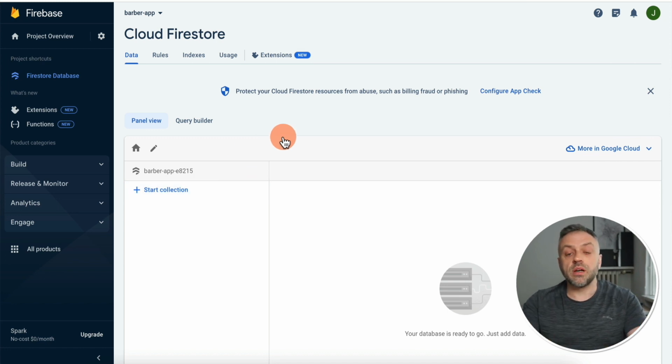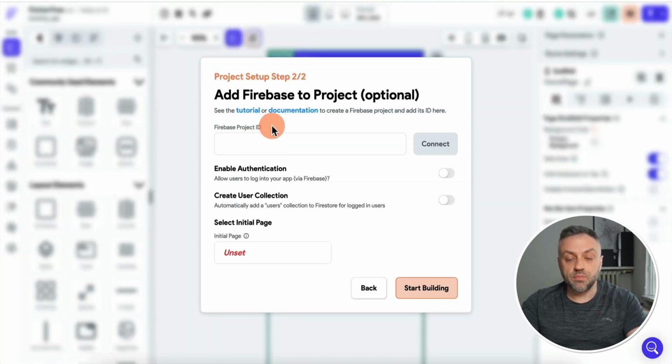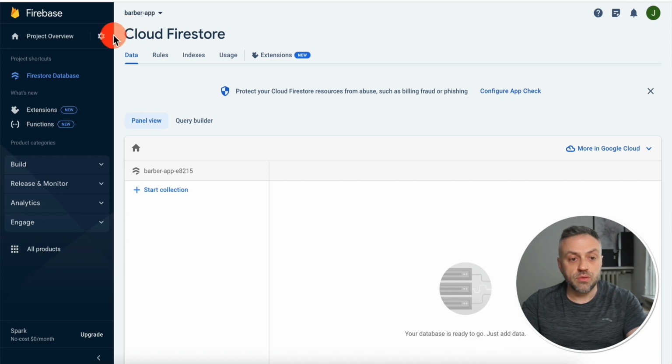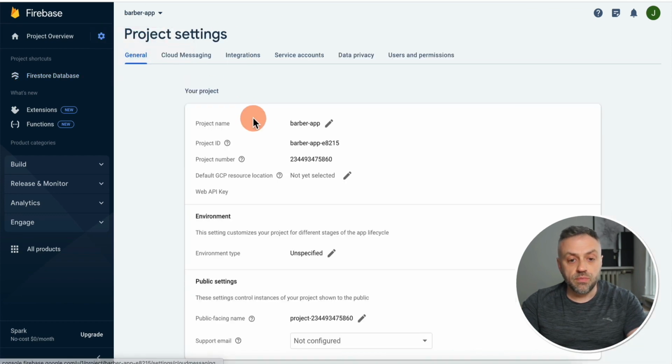So now that we've set up our Firestore database, we can go back to our app and we can specify this project ID. And what is the project ID? Well, if you click here, go to project settings, you're going to see information about this project. We called it Barber app, and there's the project ID. So you can rename the project name, but you can't rename the ID. So I'm going to copy this and paste it in here.